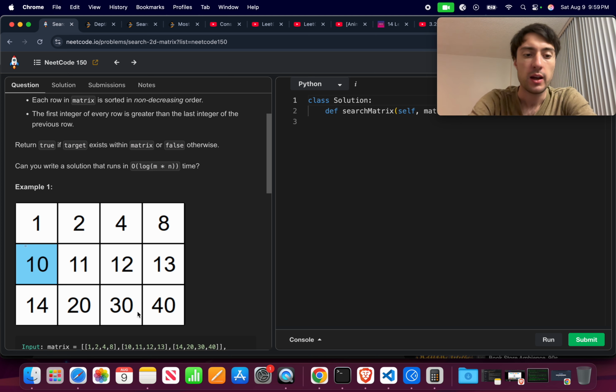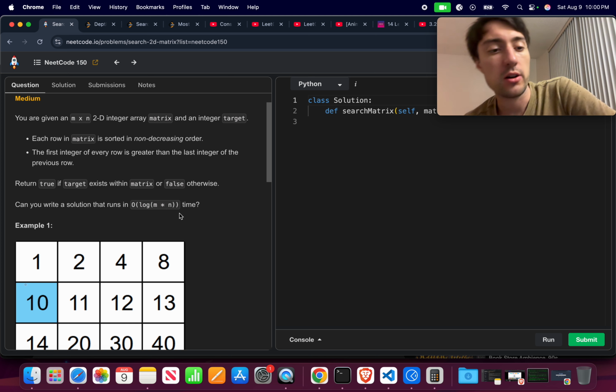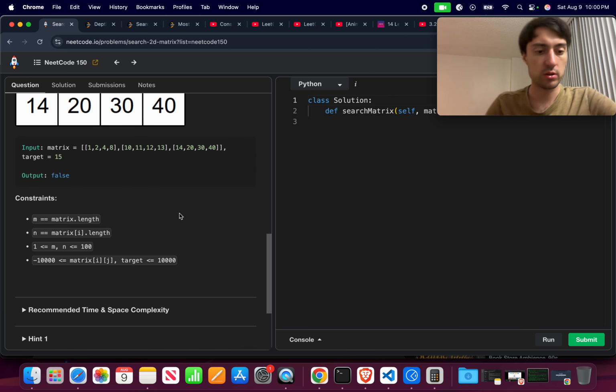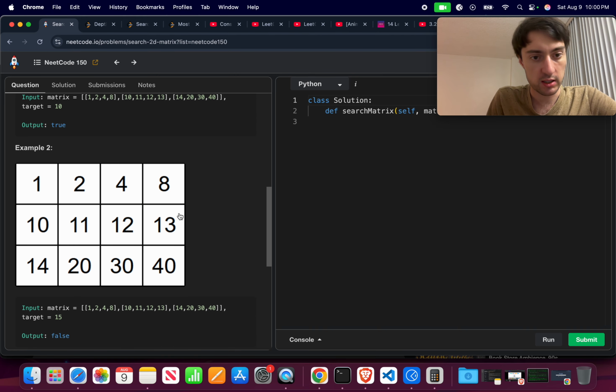Okay? And now what we need to do is return true if target exists in the matrix or false otherwise. And we want to have this run in log of m times n time. So binary search. Okay. Does it say anything about duplicates? I'm not seeing any duplicates here.